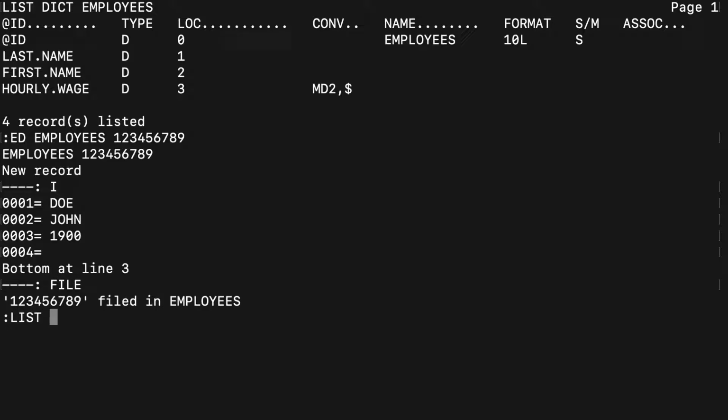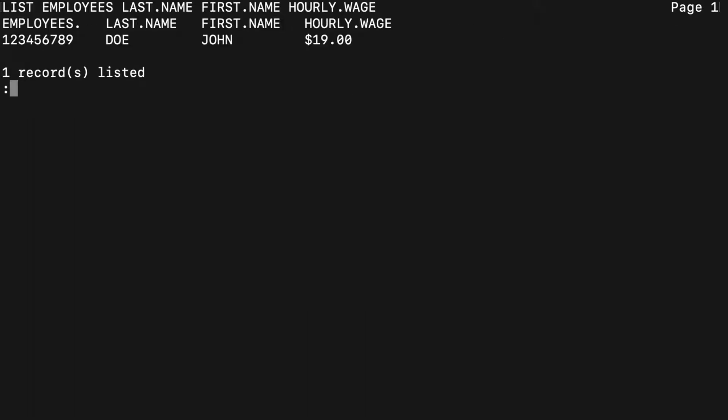So now if I go list employees, last name, first name, hourly wage, I'll see the output that I put in with the 19 formatted as 19.00. So let's get into actually creating the I-descriptor. The I-descriptor, let's make a kind of an output to show the yearly salary based on the hourly wage.